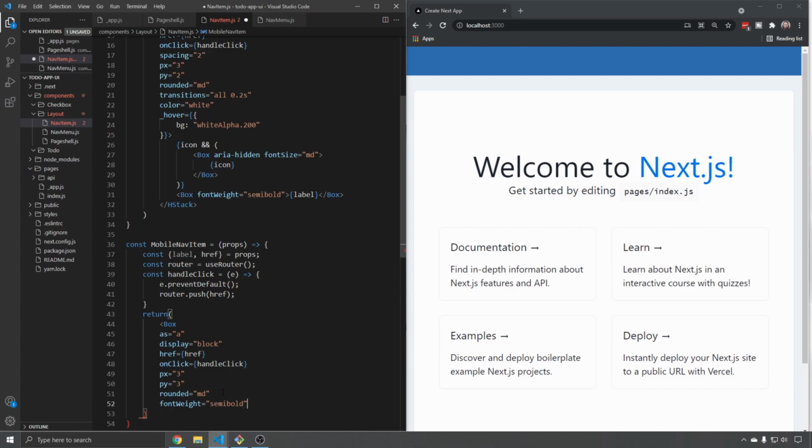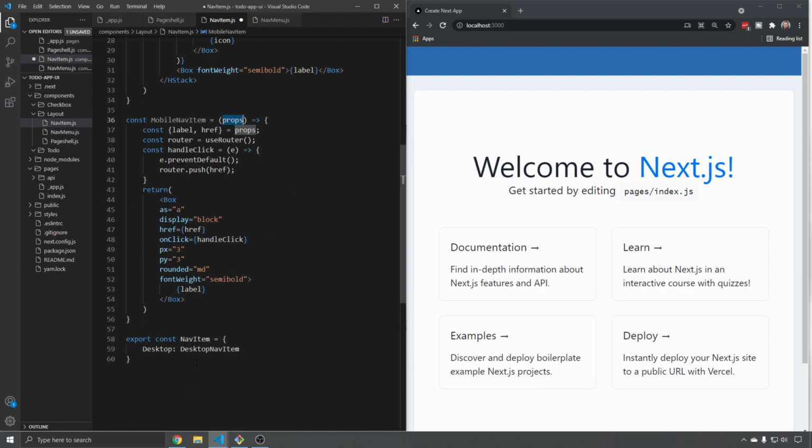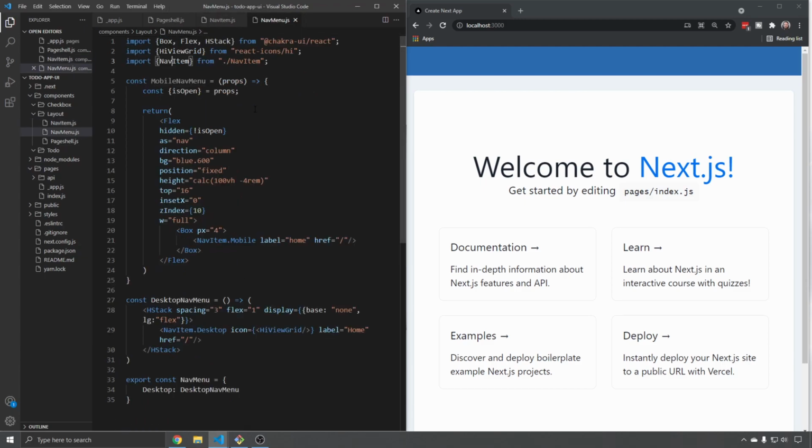And then we just need to have the label. So we can do a label here, and the label will be what we pass in through props. And then we need to export this out. So we can call this mobile, and then we'll call this mobile nav item. And that will handle both our desktop and mobile versions. So we can hit save here, and then go back to our nav menu.